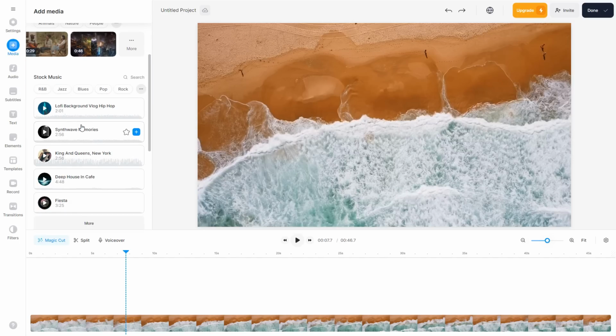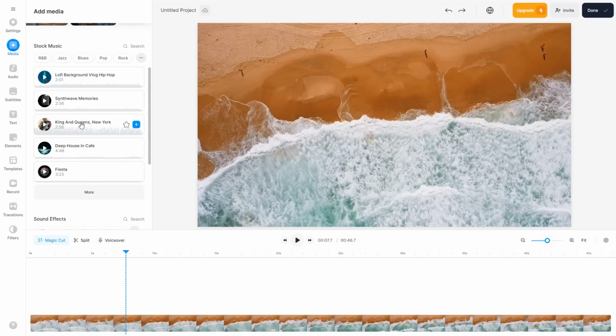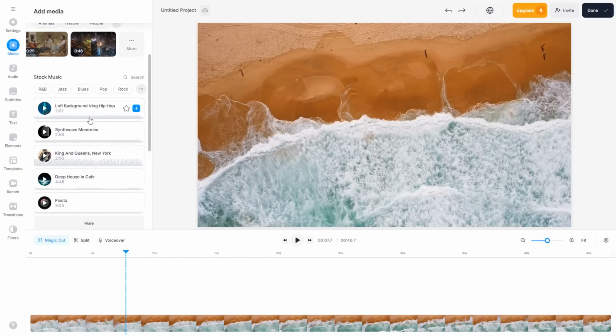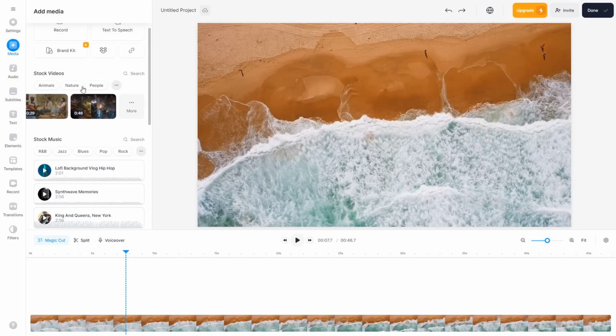You can also choose between their stock music. So again, if you wanted to just go ahead and have a look at any of this music that you wanted to put in the background, you can. And of course, like both stock and music videos, you can search for anything that you'd like.